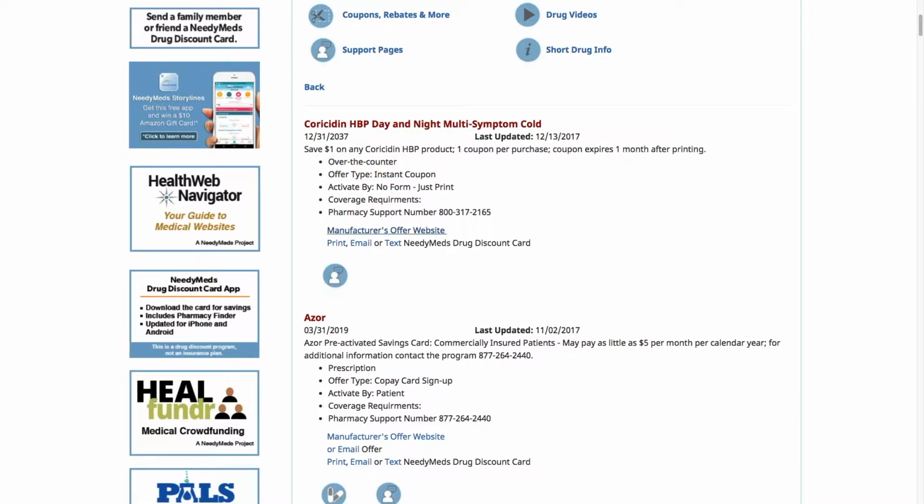We also always include a hyperlink to the manufacturer's offer on their website. And we also put a really convenient way to request a NeedyMeds drug discount card. You can print it, you can email it to yourself, or you can even text it. And of course, later on in the webinar, we'll get into more details about what exactly the NeedyMeds drug discount card is. So hopefully at this point, you're starting to see that the NeedyMeds databases are set up similarly. That's purposeful.